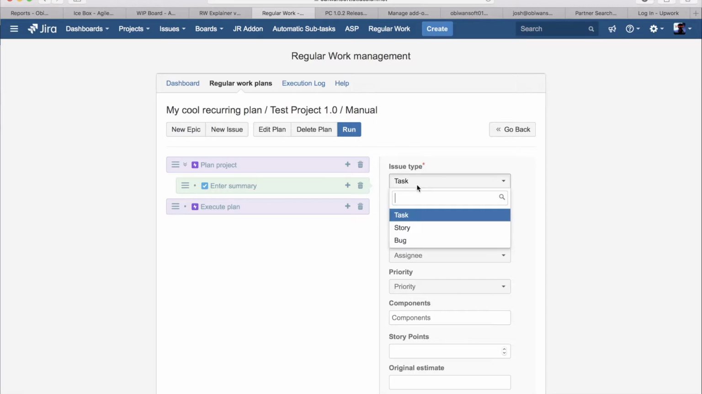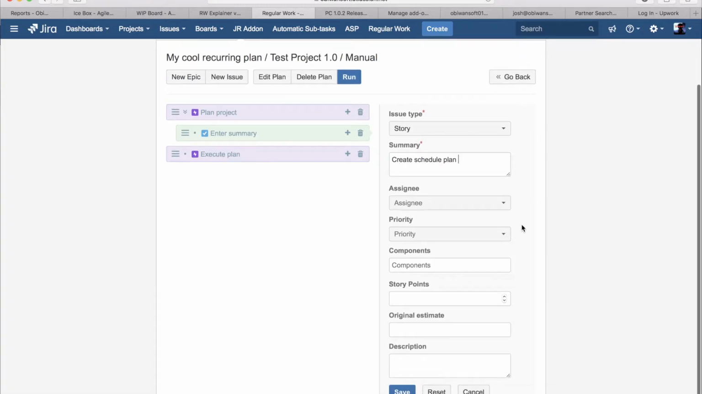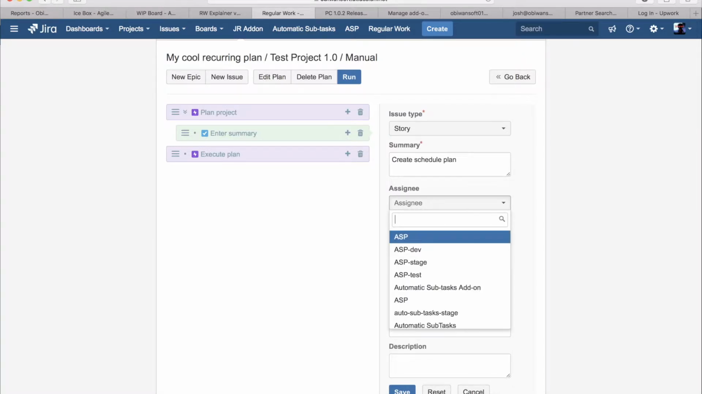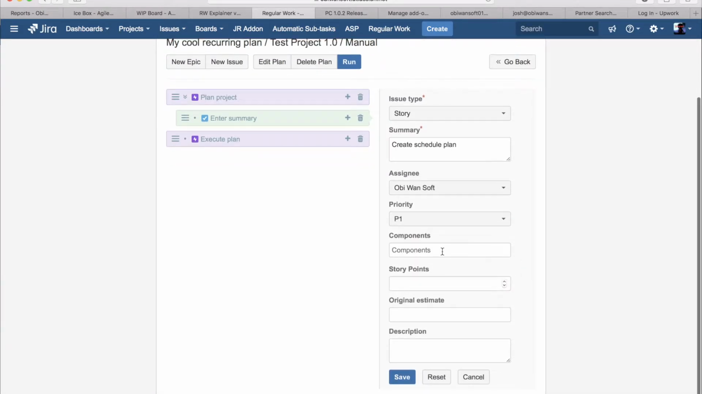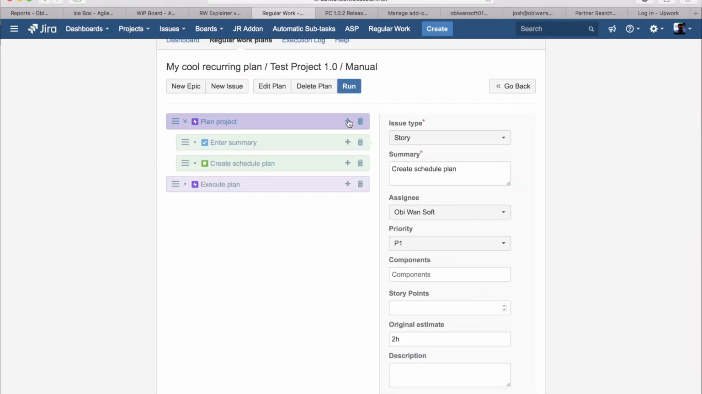So story, create schedule plan. And you can set the assignee right away, and that's always going to come out on the plan every time. Also priority, and you can add components if any, or you can add story points if that's what you use, or you can use hour estimates if this is what your company uses. So let's keep adding stories to this plan.